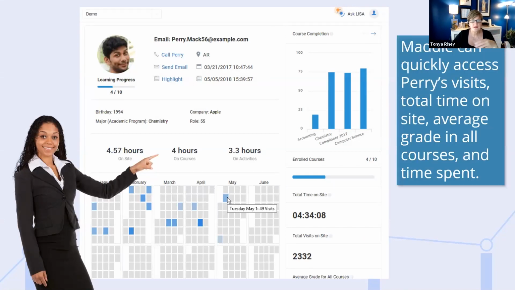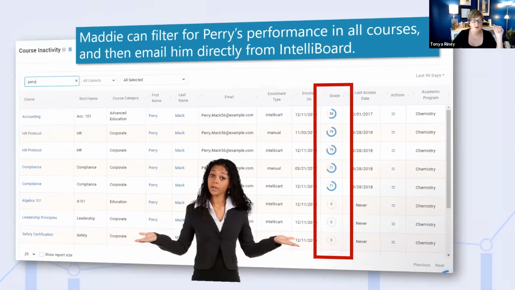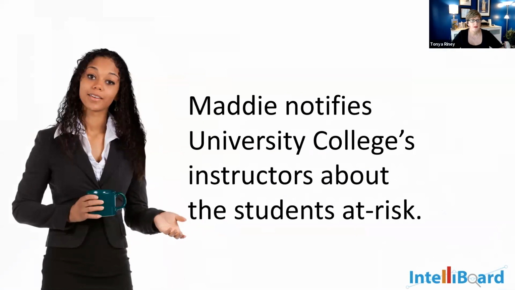Maddie can quickly access Perry's visits and his total time and do all of the things that might be necessary to be able to scoop Perry up and work with him from a retention standpoint, right? Maddie can filter for Perry's performance in all of his courses, like we saw previously, and she could even email him directly from IntelliBoard if she wants. But Maddie needs to go further, right?